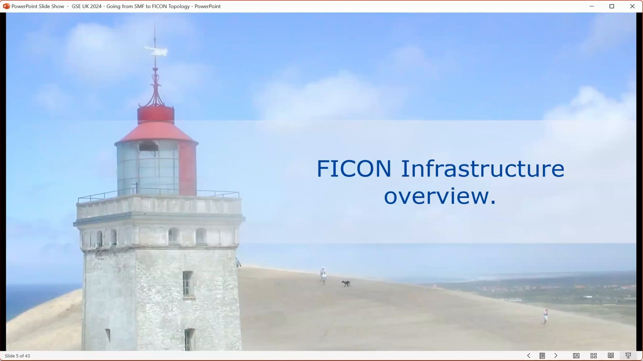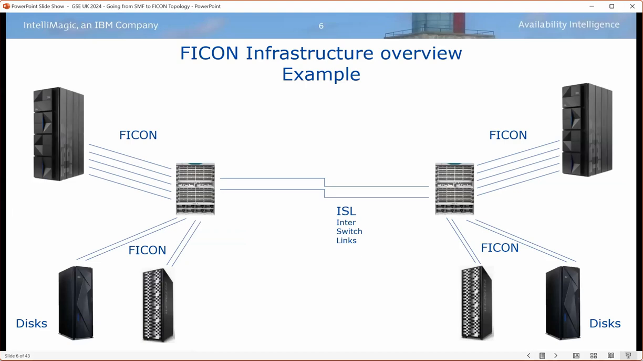So let's look at the introduction, FICON infrastructure, an overview. In my very, very simple example here, I'm looking at two CECs on the top left and right. We're looking at FICON switches and the connection with FICON channels to disks, different kinds of disks. And of course, as I said, there are tapes and other things there as well. And typically in our infrastructure today, even in this simple example, we do have multiple locations and we have inter-switch links connecting the FICON switches between these two locations. So this is just a simple example.